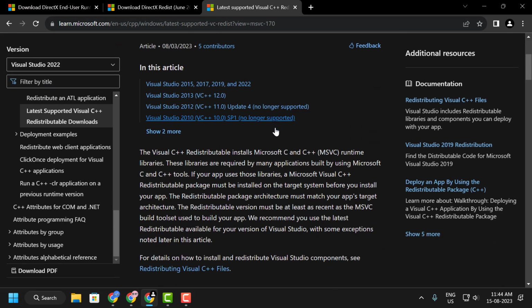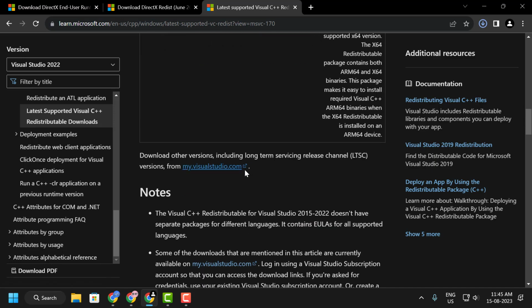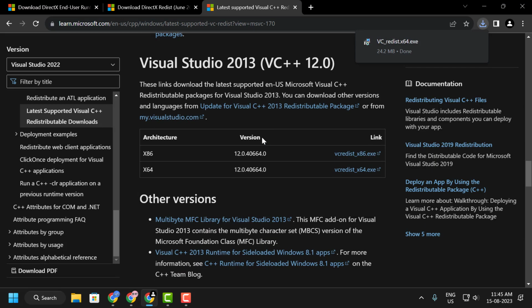Scroll down this website, and if you are using a 64-bit system, download this link. If you are using a 32-bit PC, download this link. I am using a 64-bit PC, that's why I'm going to download this. Scroll down and download this version as well, the Visual Studio 2013 version. The same way, 32-bit and 64-bit. Click on the system bit you are using.